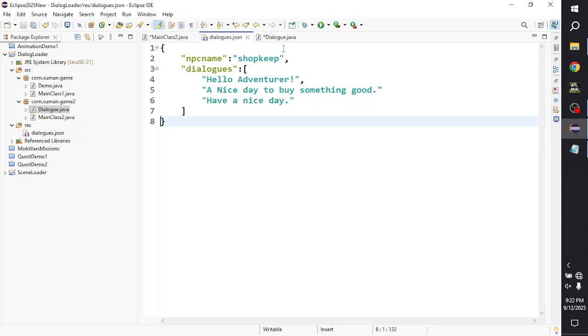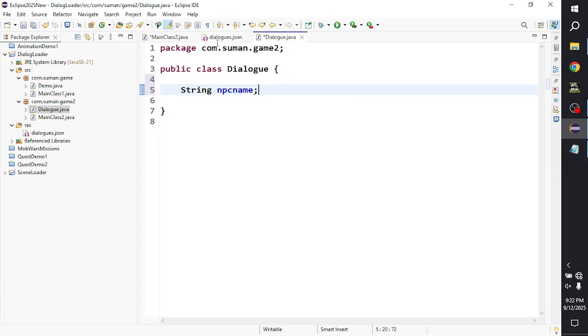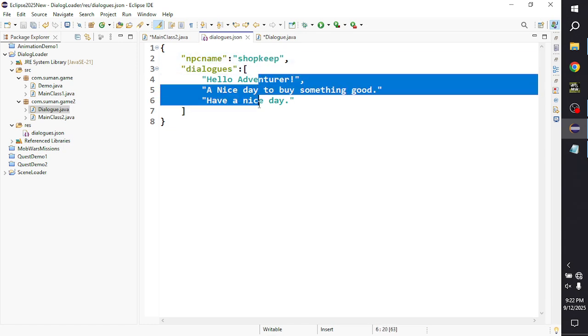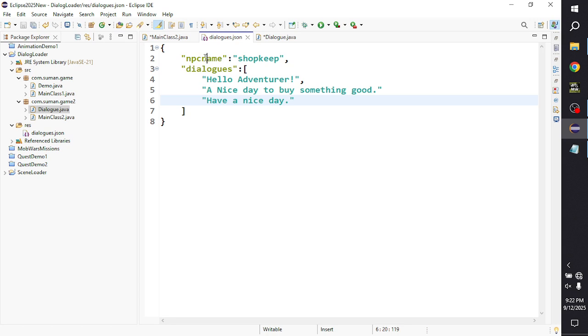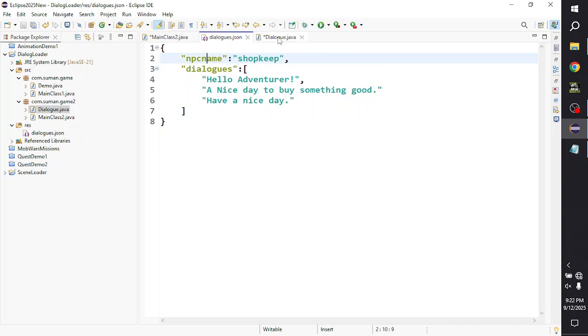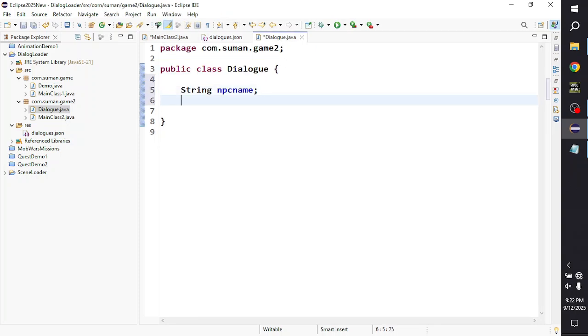So let's save this. And here, as I said, these are the variable names and these are the values for the variable names. So this one is a simple string. So we just said string npc name. The second one is an array. So what we do is we give a list of strings. Okay. In this we say dialogues.